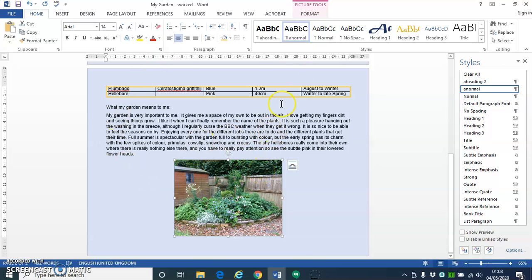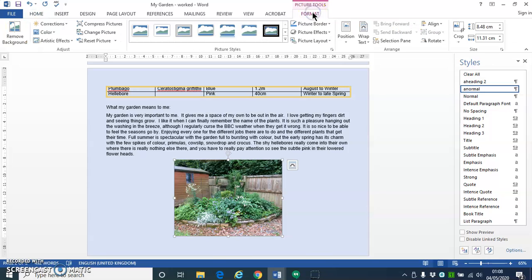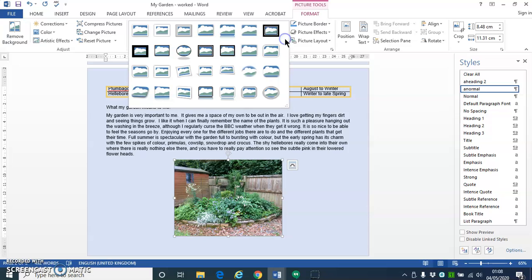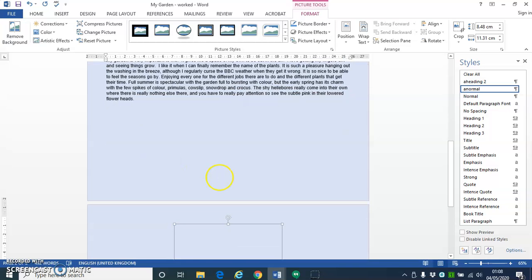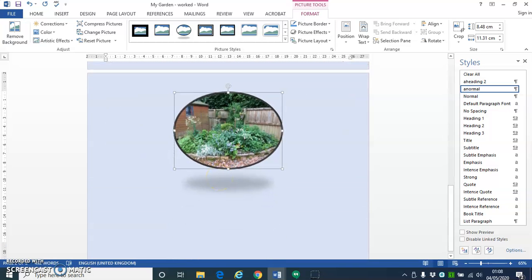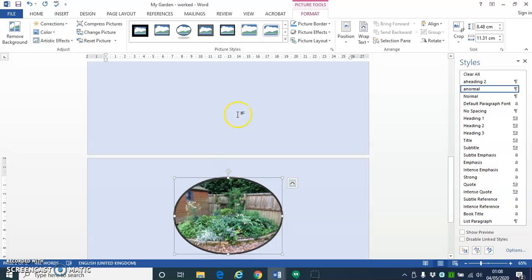As an extra little thing, if you go to the Picture Tools Format ribbon, you can also add a picture border. There are some preset borders here, so I could turn it into a round picture. Oops, that's odd. Oh, it's gone bigger. With a shadow. I think that's why it's popped onto another page, so let's get rid of that.